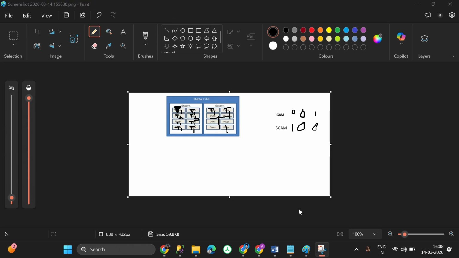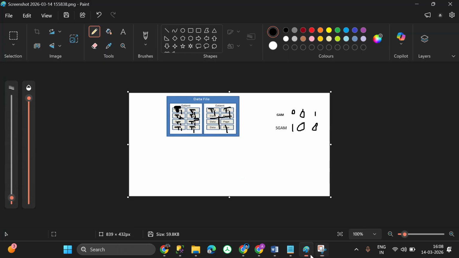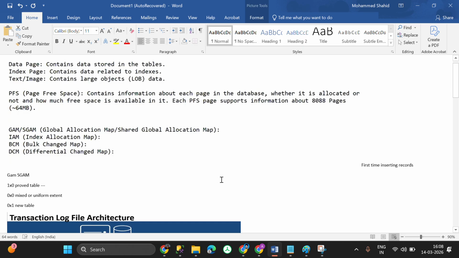And also we have discussed IAM, index allocation map. It tells the story about the tables or indexes, and every table will be having one IAM page. And that interval is 4 GB of data, or 64,000 extents. Also the GAM interval and SGAM interval are 64,000 extents.